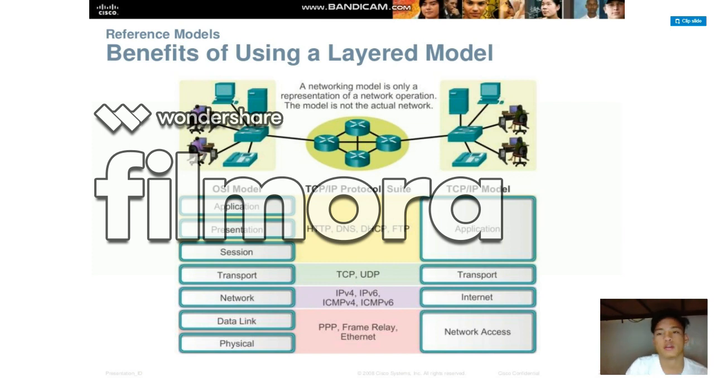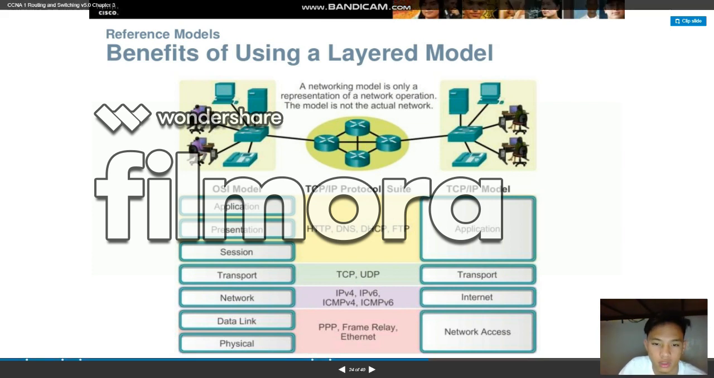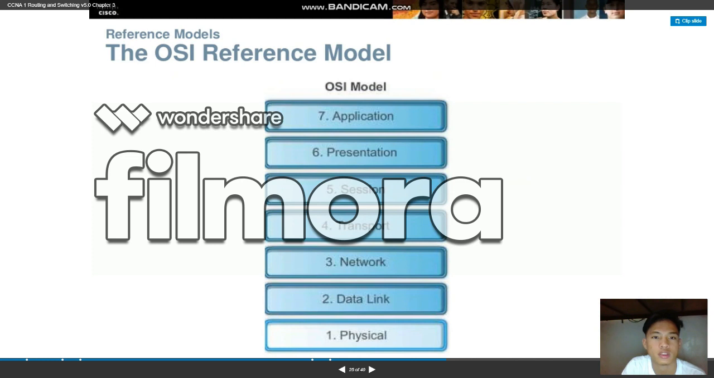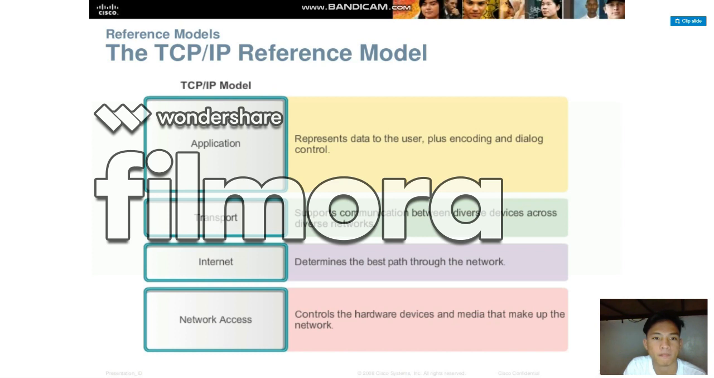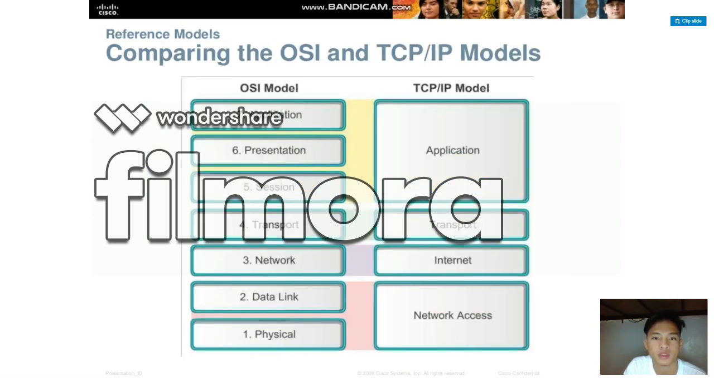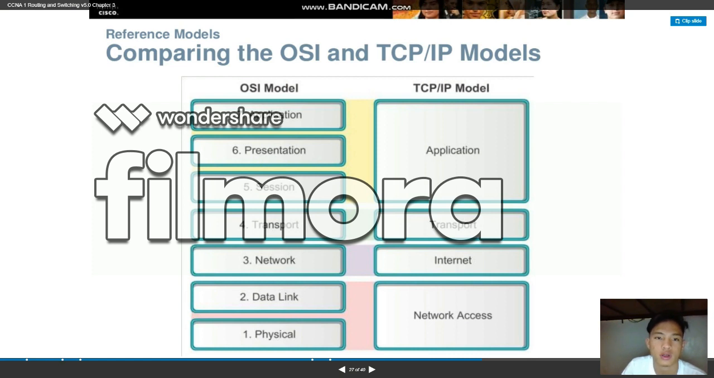So benefits of using a layered model. A networking model is only a representation of a network operation. The model is not the actual network. So this is the model of networking. The OSI reference model: we have application, presentation, session, transport, network, data link, and the physical. So this is the comparison of the OSI model and the TCP/IP model. As you can see, this is the difference between the two models.